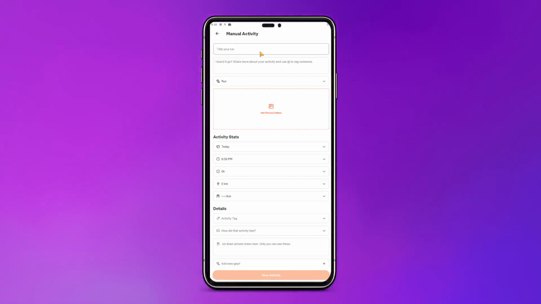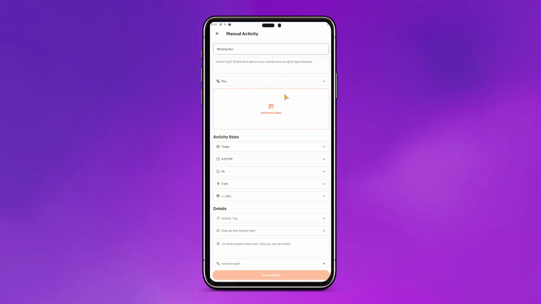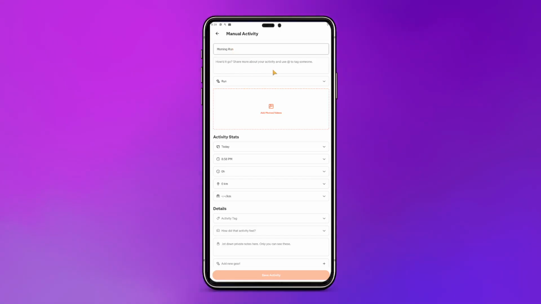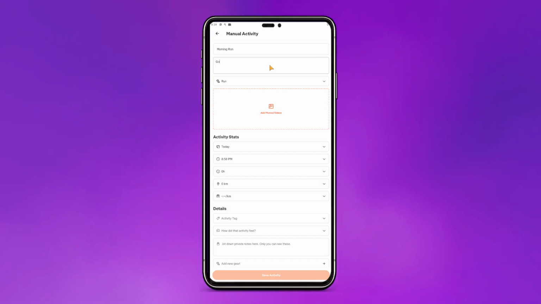So I'm tapping into that field and typing something like morning run or whatever name fits the workout I want to log. This helps me keep track of what each activity was so I can look back later and know exactly what I did. After that, I'm moving down to the next section where it says how did it go. This is an optional field, but I can tap on it and add a quick note or reflection about how the activity went if I want to.